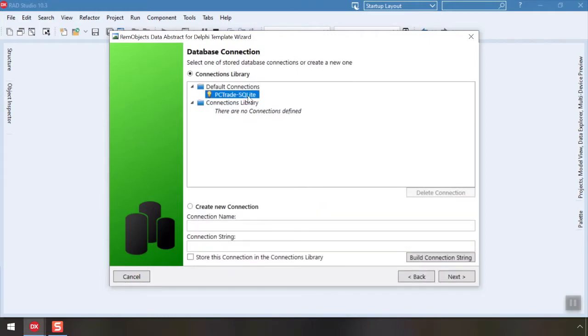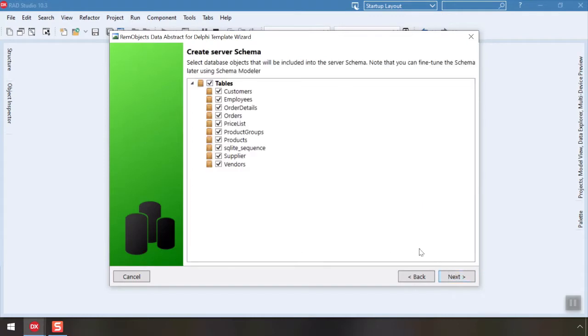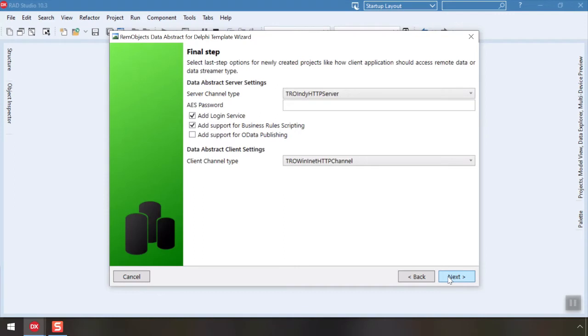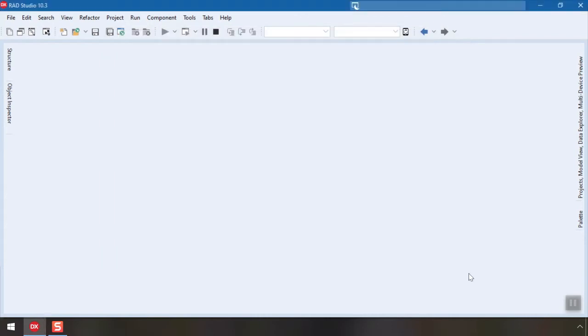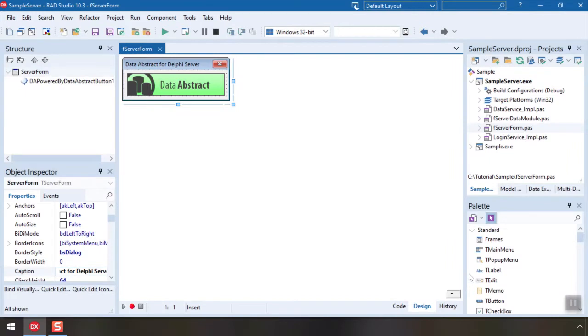The project wizard allows you to define the set of database connections you commonly use. For this video, we will use the PC Trade sample database that ships with Data Abstract. Click Next. The wizard now fetches the database structure. Let's select a few of the tables to make available in our server and click Next again. Here, the wizard allows us to fine-tune the server and client projects being created. For now, we'll stick with the defaults. Let's pick a location for our project and give it a nicer name. Click Finish, and our project will be created and opened in the Delphi IDE.